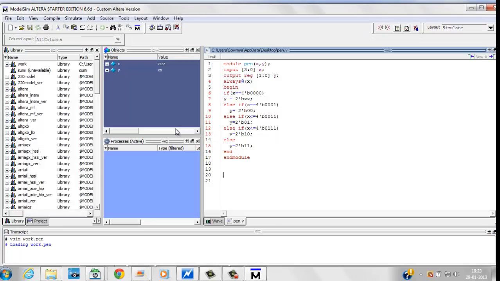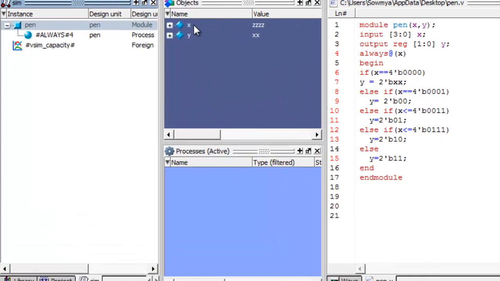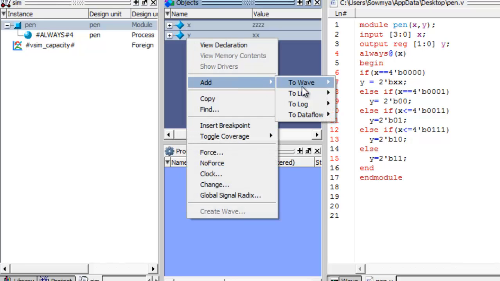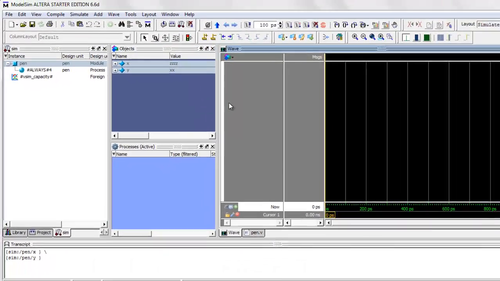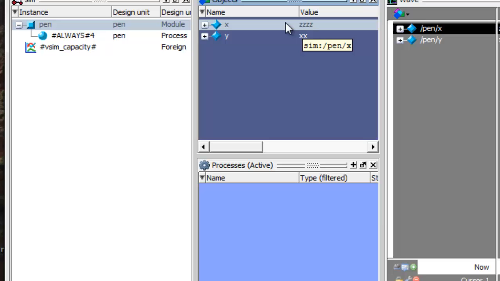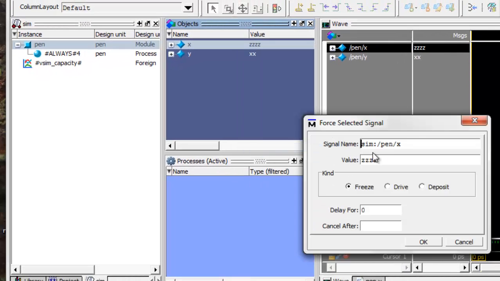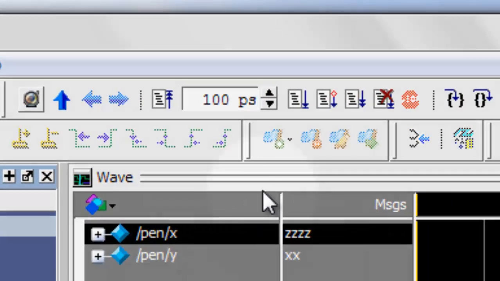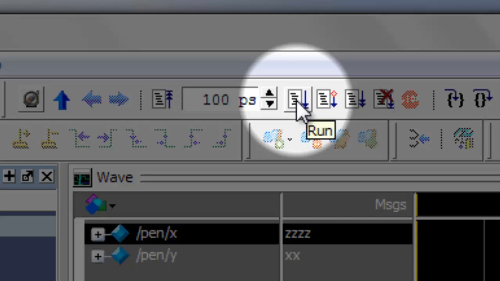The Processes window opens. Using the pop-up menu, add the inputs and outputs to wave. The wave window opens. You can assign values to the inputs. In this example, I will assign a 4-bit value to the input A. Click on OK. Then, click on the Run icon on the toolbar.